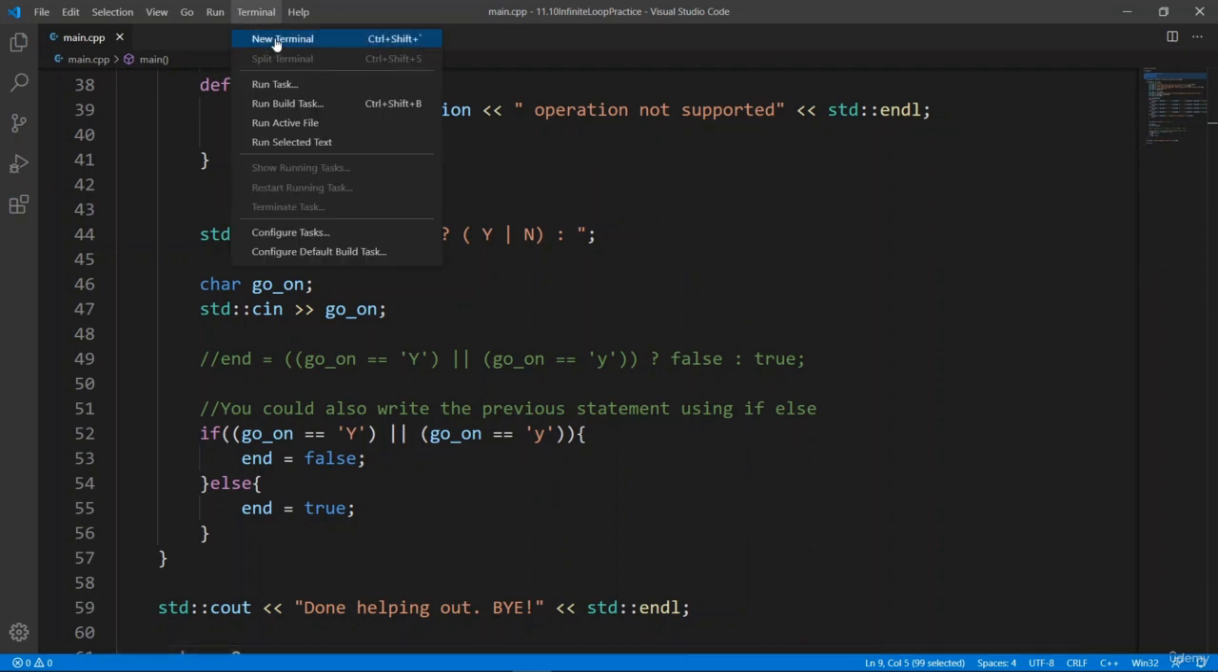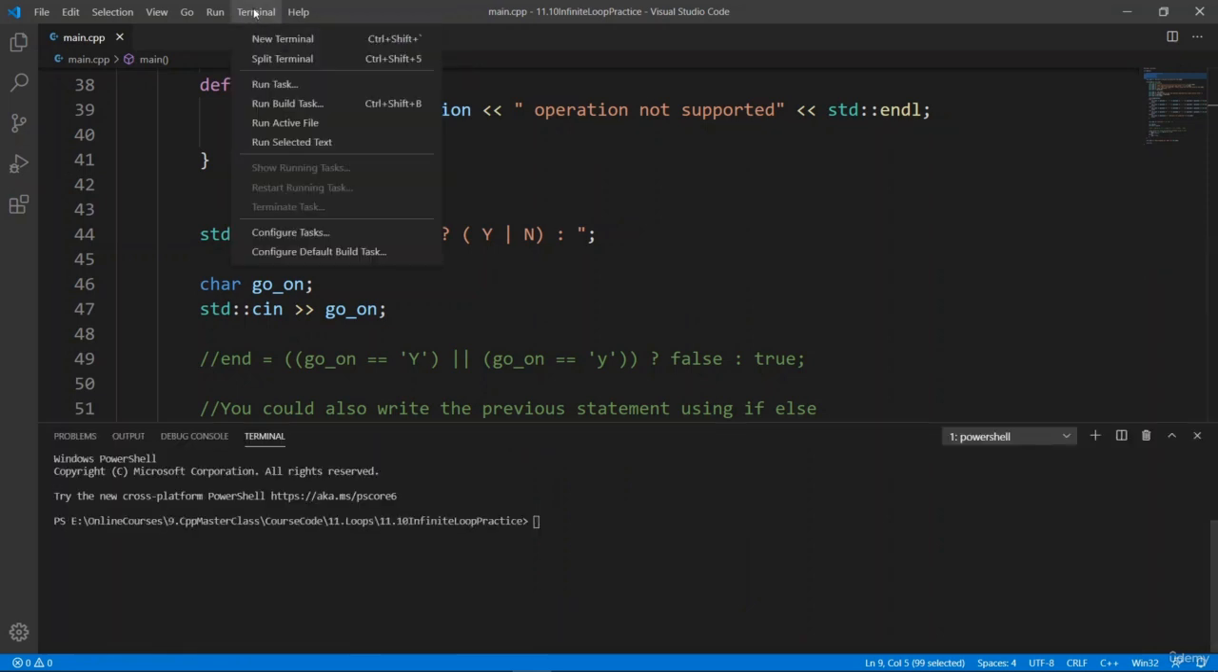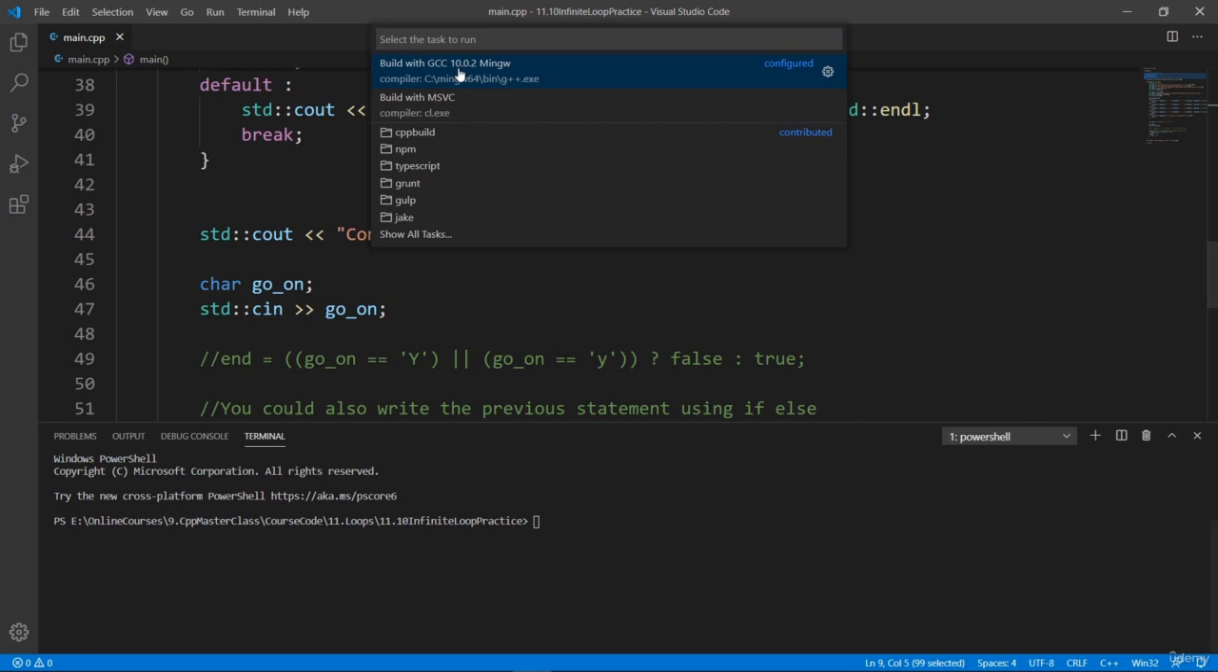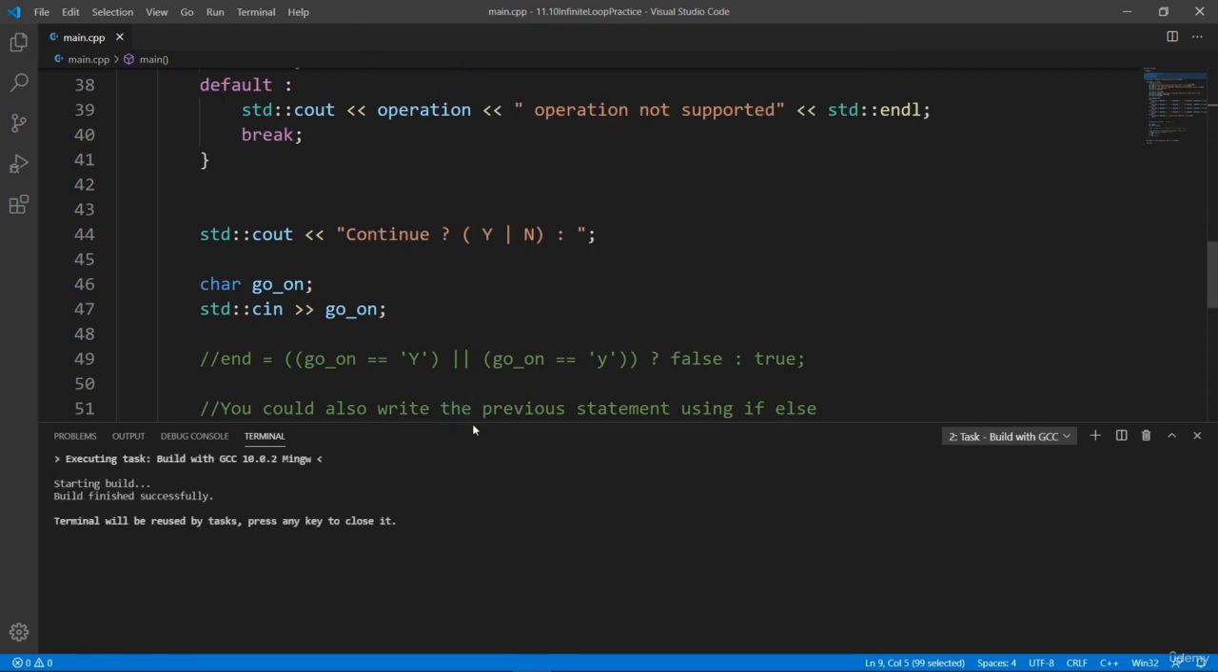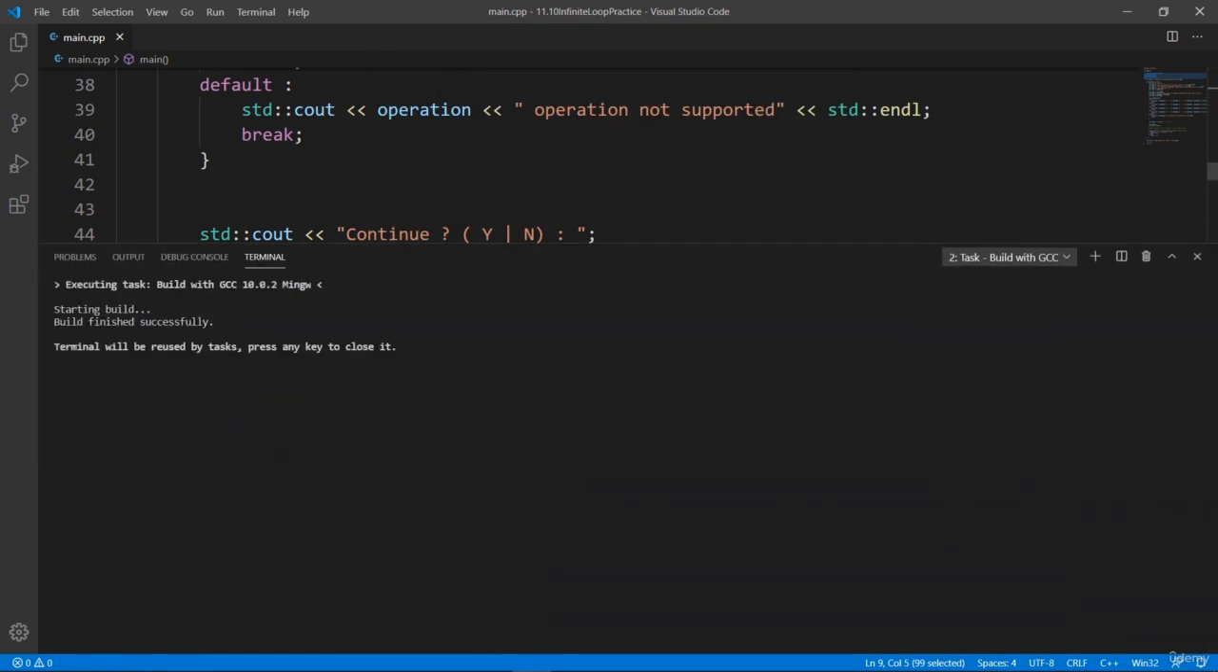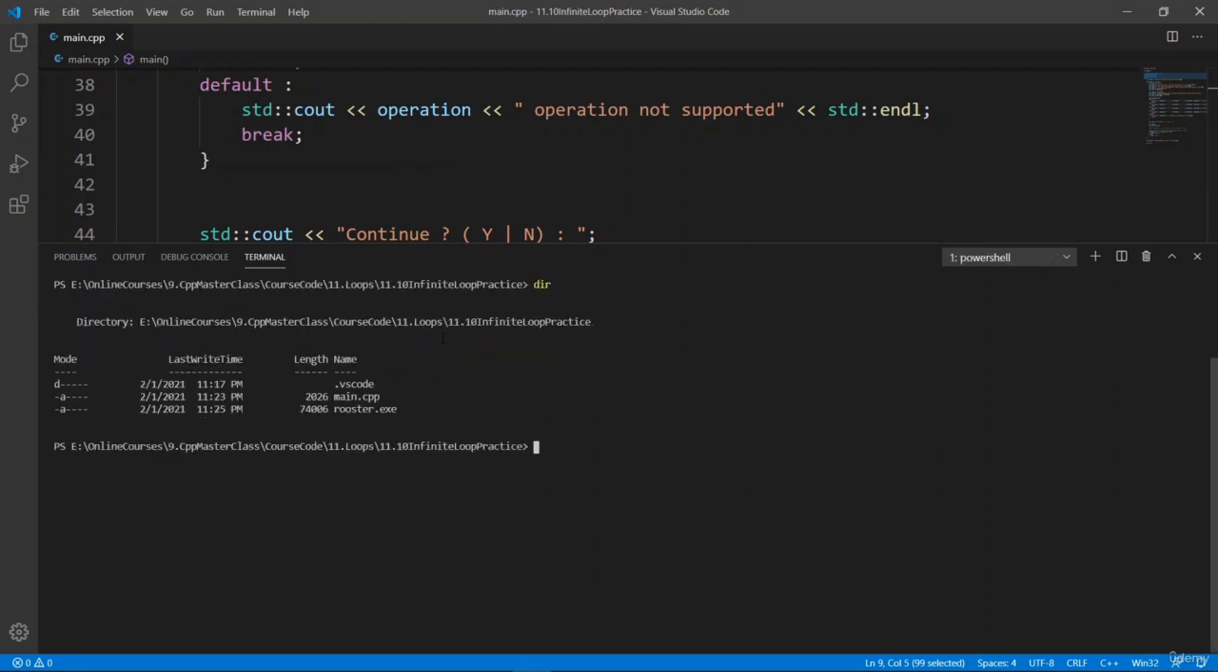For now, we're going to bring up a terminal and build this with GCC as we always do. You're going to see that the build is going to be good. So when the build is done, we should have rooster.exe generated in our directory. You're going to see that we have it here. So we can clear and actually run it.